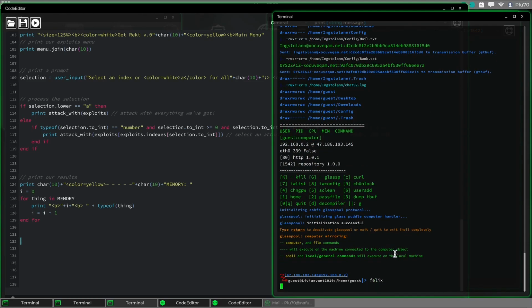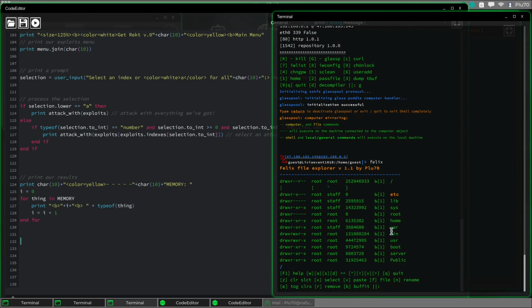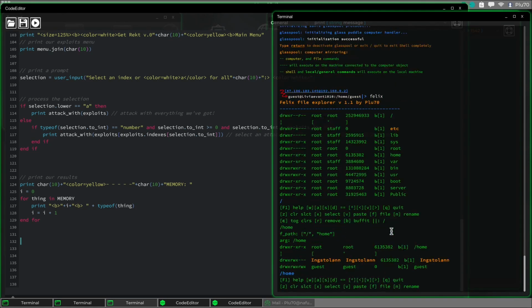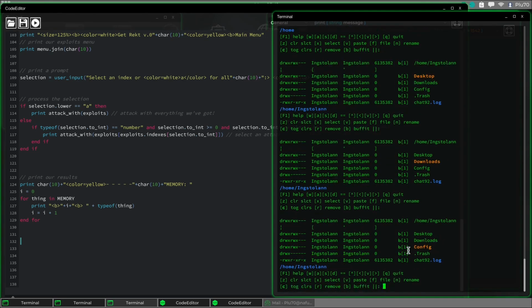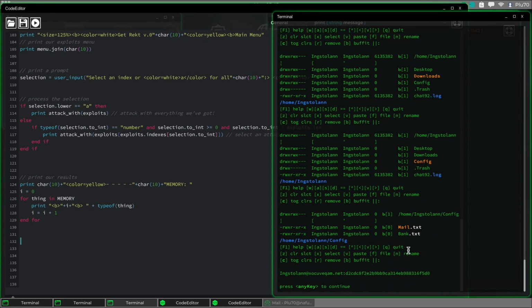And if you remember Felix, the little file explorer can do the same thing. So if you just have a file object, you can still go in here, go into their config folder, and get their mail information or their bank information.